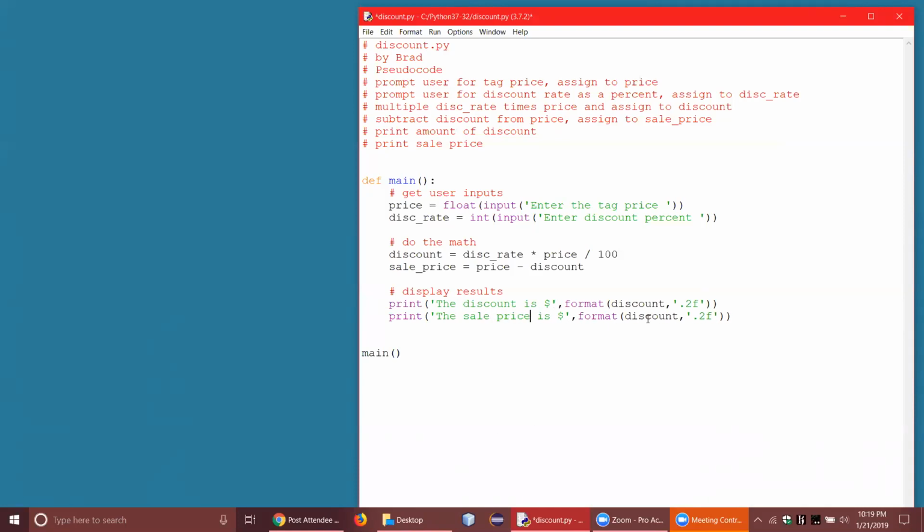And the sale price will be formatting the sale price with 2 decimal places. So it might be something like that. Let's see how this goes. There's one more little thing that I need to do with this to make it perfect. But I want you to see how this breaks down when we run it here.